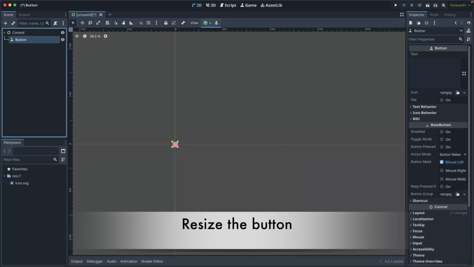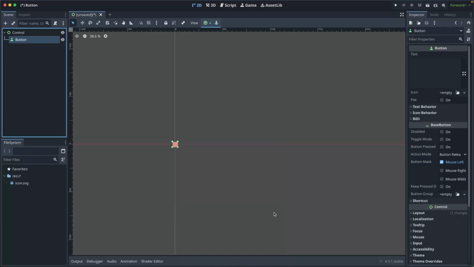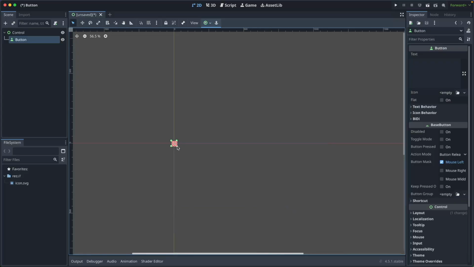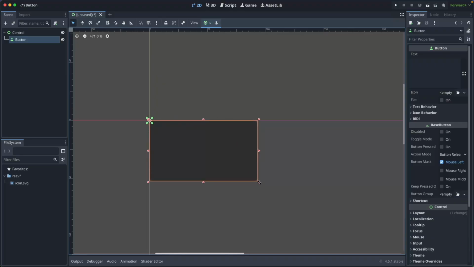Once it appears in the scene, you'll notice the button is very small by default. To resize it, simply click on the button and drag the corners in the viewport to make it bigger. This makes it easier to see and work with.